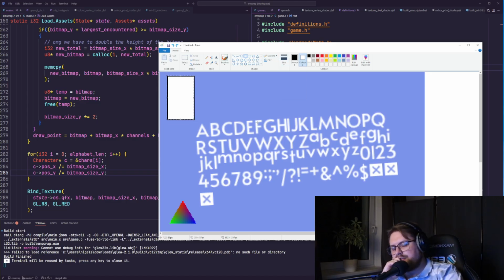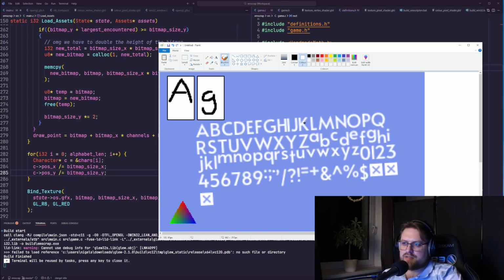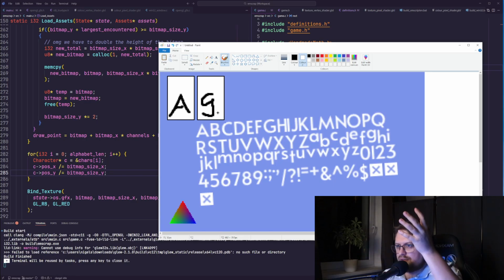Let's say we have a single character block. In here, you might have A, or you might have a G. And notice that if I put them next to each other like this, I have to draw the A up there in order for the G to be aligned. I can't draw them both from the bottom, because then it's going to be offset.